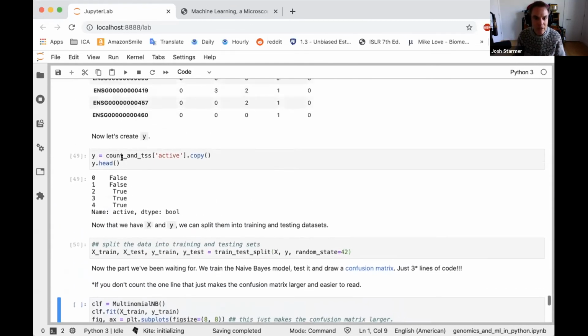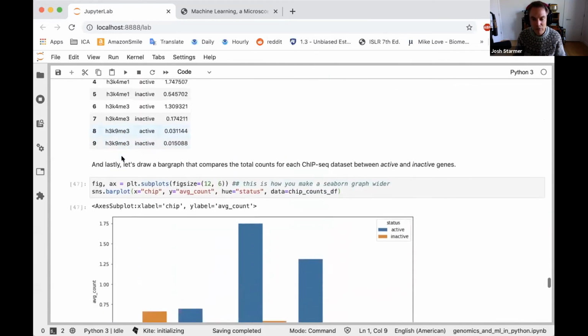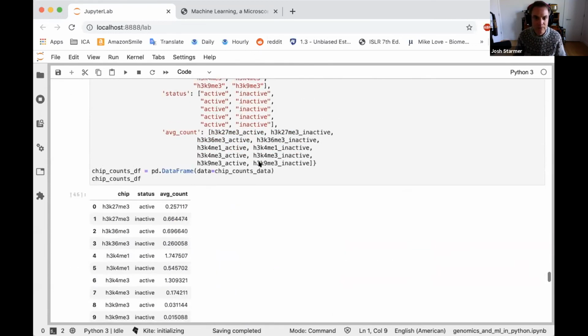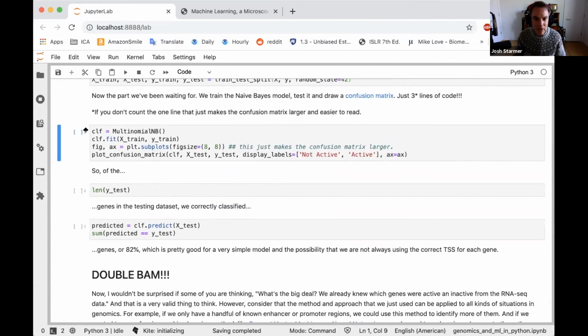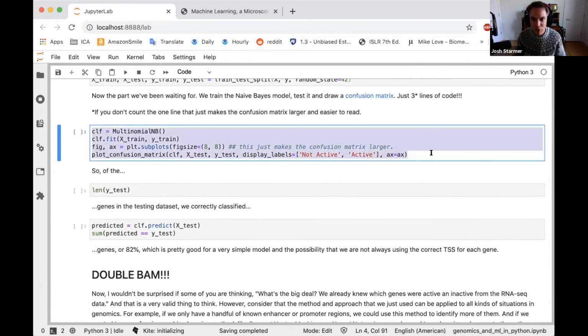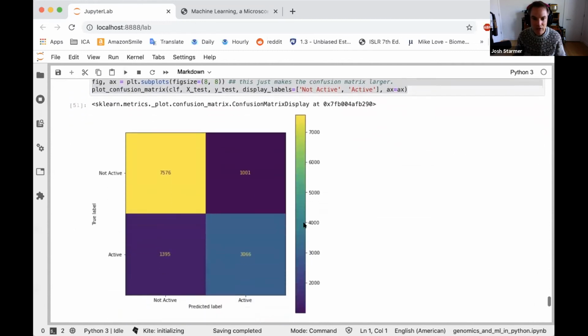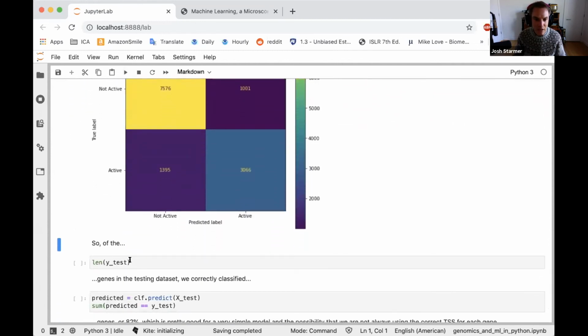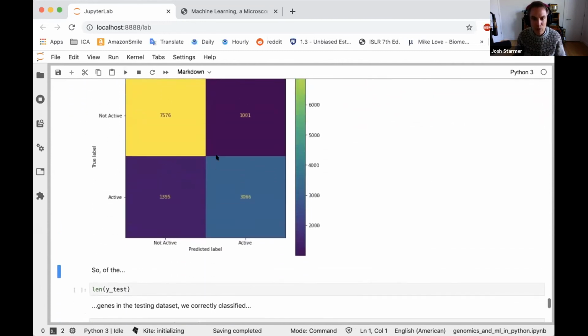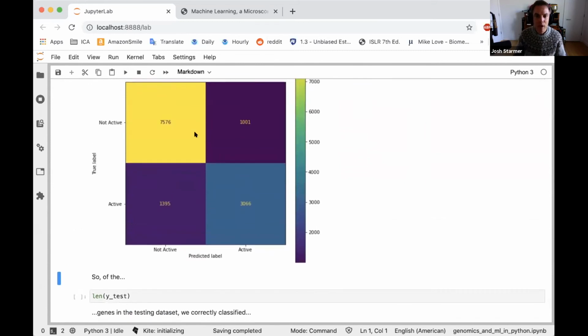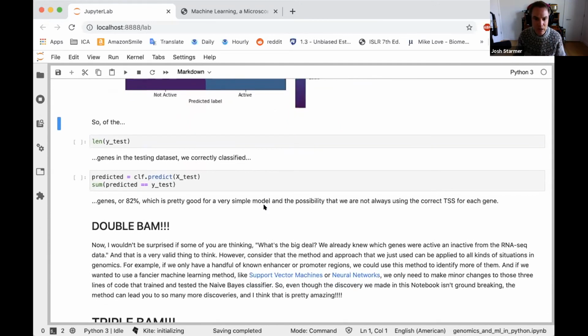So what I did is I just ran all of the code above. We draw a nice graph or whatever, but we haven't run this. This is the machine learning part right here. This is where we create our naive Bayes classifier, and we're going to test it. And here it is. So let's run it. Bam, we just ran it, and it actually does okay. We correctly identified whether or not 82% of the genes are active or inactive.